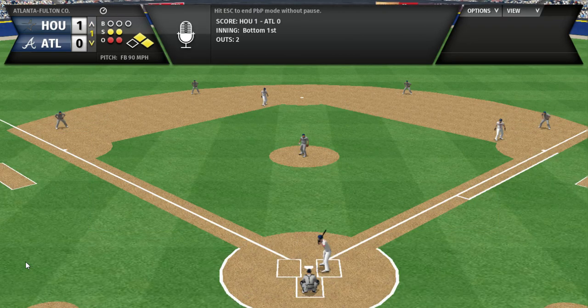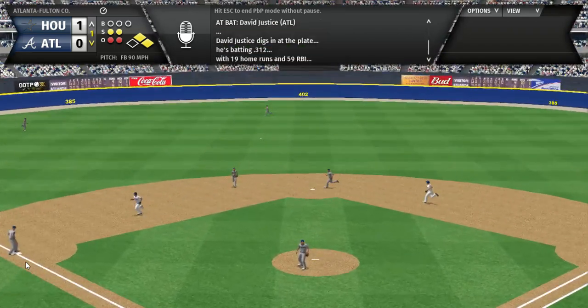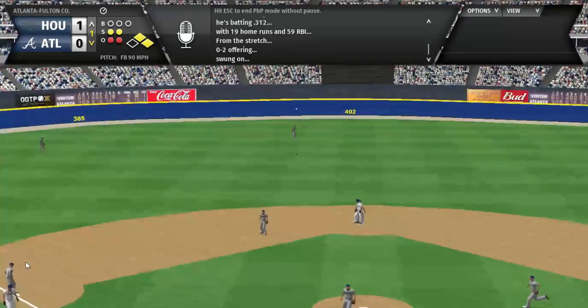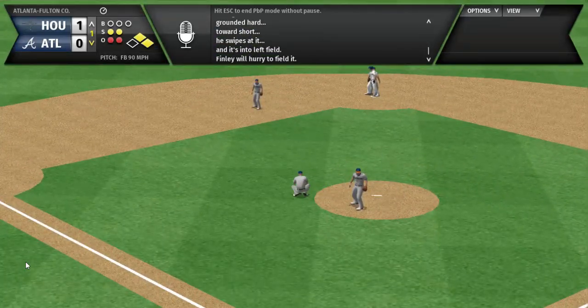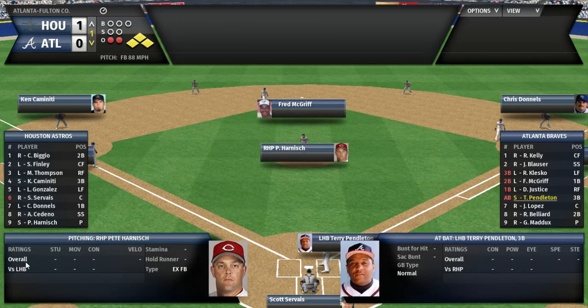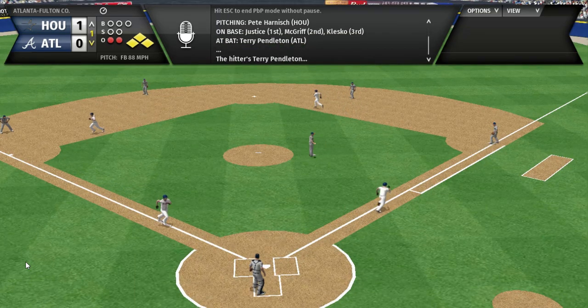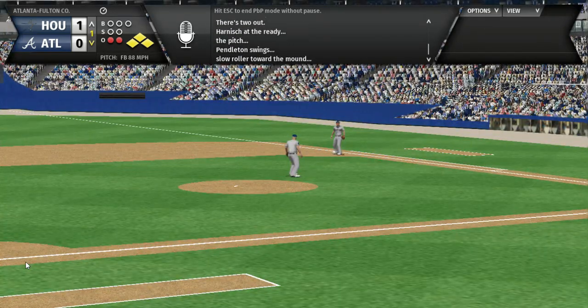Bottom of the first, 2 out. Braves threatening, runners at first and second. David Justice hits a single up the middle. Let's see if they're going to try to score on this play. Nope, cut off, bases loaded, 2 outs. And Terry Pendleton up. Here's the pitch. Ground ball back to the pitcher. This should be an easy play to first. It is. And Houston escapes the first inning jam.